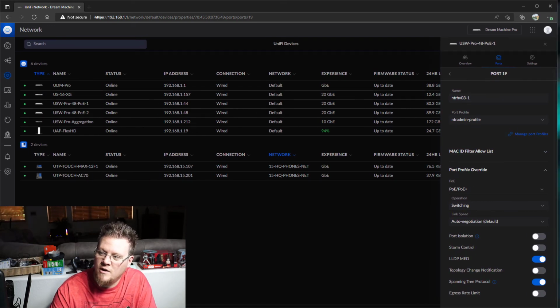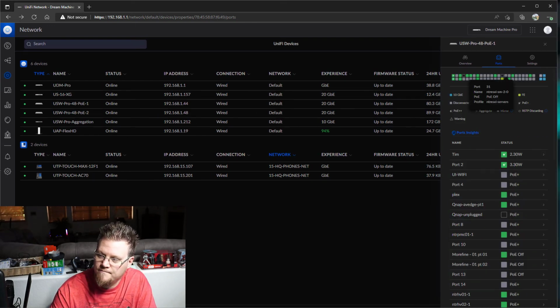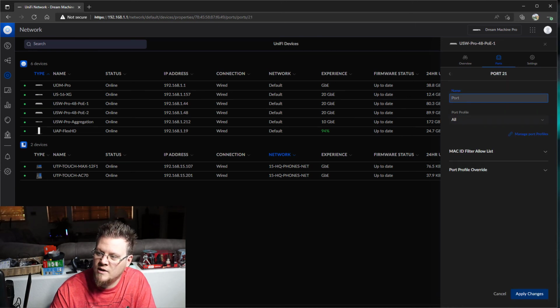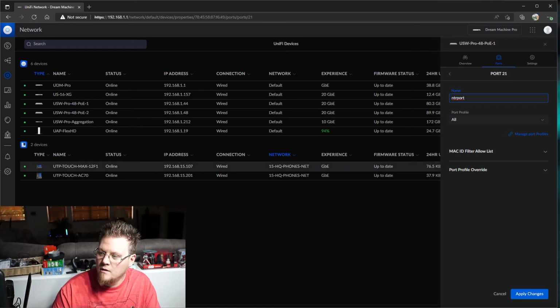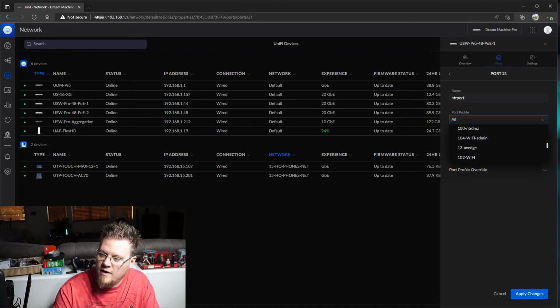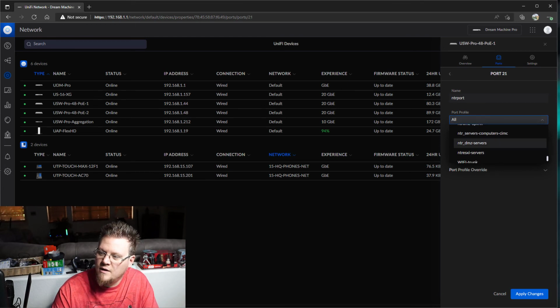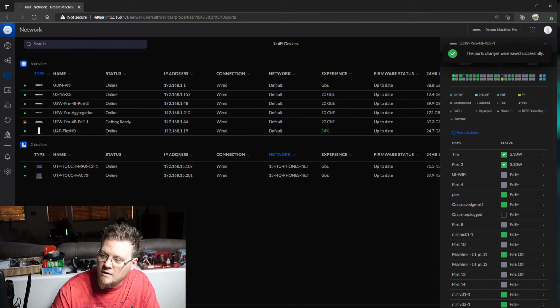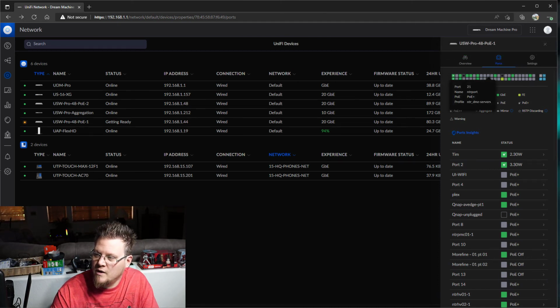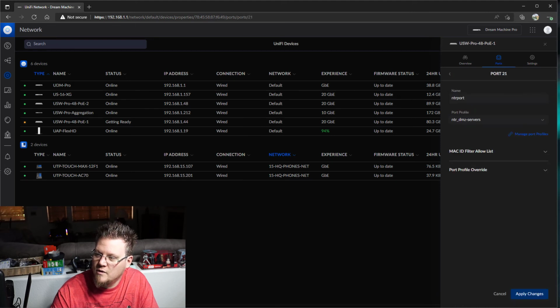So like if you come in here to a port, let's find one. Here we go. Port 21, let's name this NTR port. We're going to put it into a port profile of NTR DMZ servers and hit apply changes. Alright, the port changes were saved. Okay, which port were we in again? Port 21. NTR port. There you go.